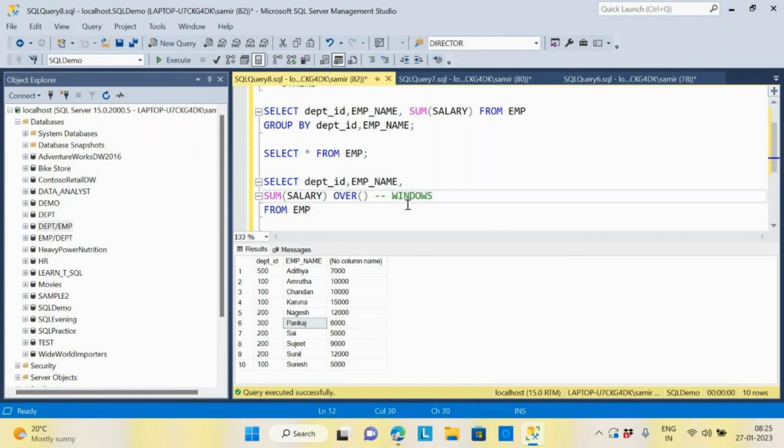Simple, yet powerful. Let's see what the power is here. If you give any aggregation column with the OVER clause, then it is called a Window function. The important thing is, first of all, we do not need to do group by. How many columns you want to put, we can put here. Now if you execute this, see what we are getting: individual columns, and the sum of salary for that.